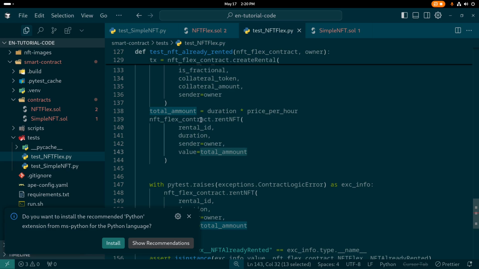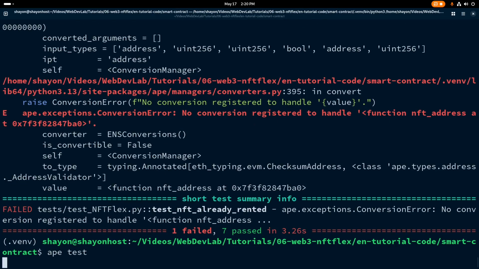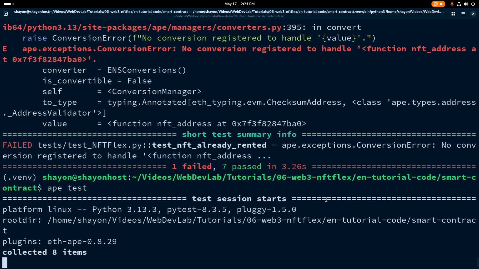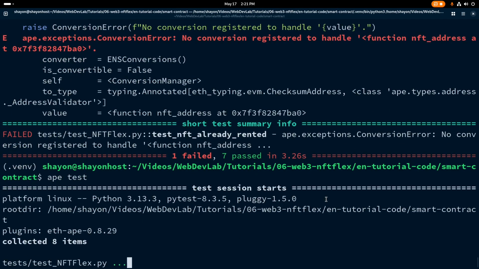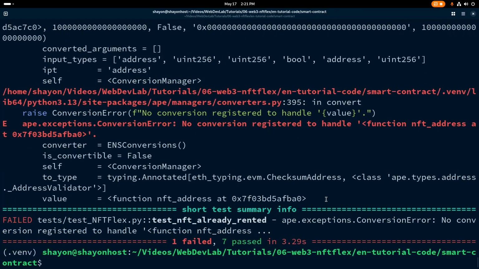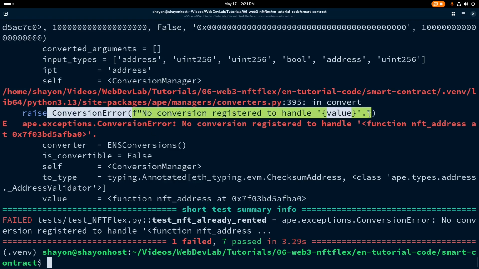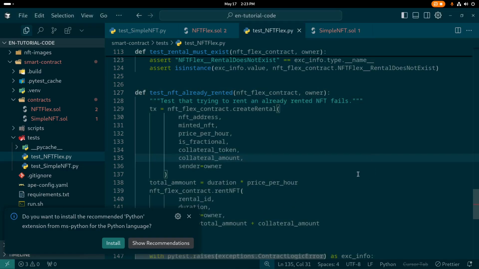Okay, here we made a mistake. This is how we calculated total amount, but we need to add collateral amount as well. Afterwards we are going to call this function again. Let's see if we get error again. Yeah, it is the error, conversion error, no conversion registered to handle value. Okay, I guess here we made a mistake.